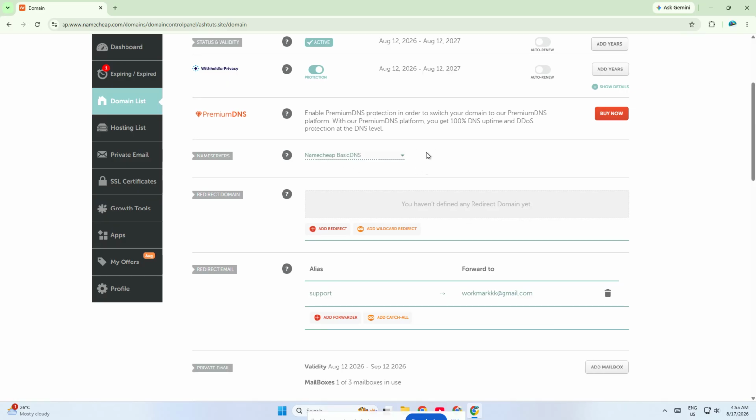Once you've saved the setting, Namecheap will begin updating the DNS. Keep in mind that DNS changes do not always happen instantly. In many cases, they start working fairly quickly, but full propagation can take some time depending on your network, your internet provider, and global DNS caching. So if your website or email does not update right away, don't panic. That is completely normal. Give it some time, then check your domain again after the changes have had a chance to propagate. And that's it.